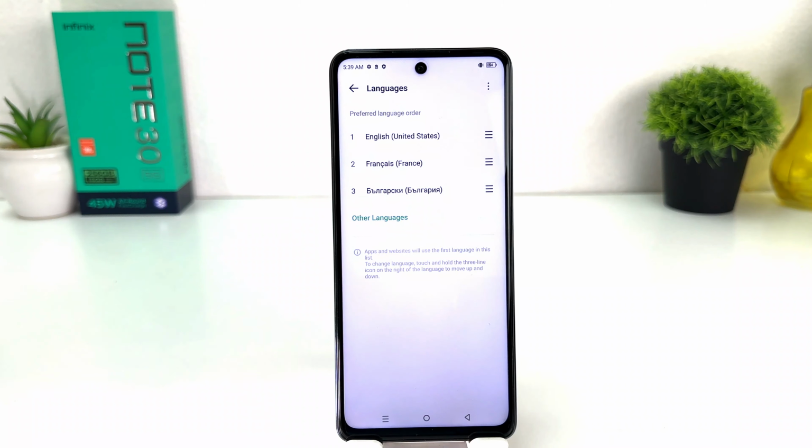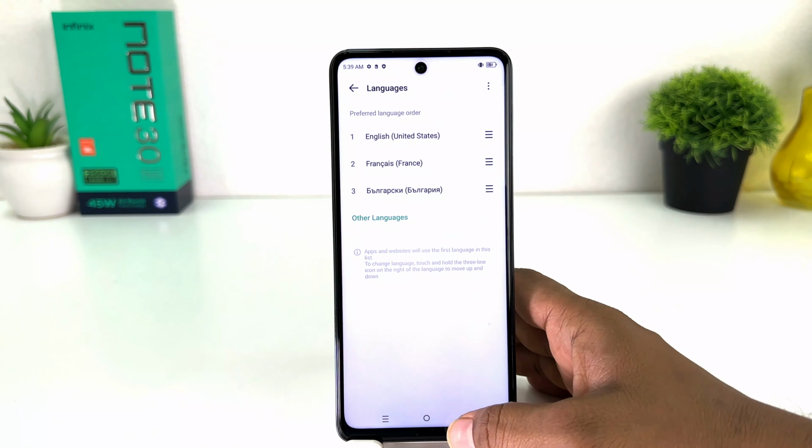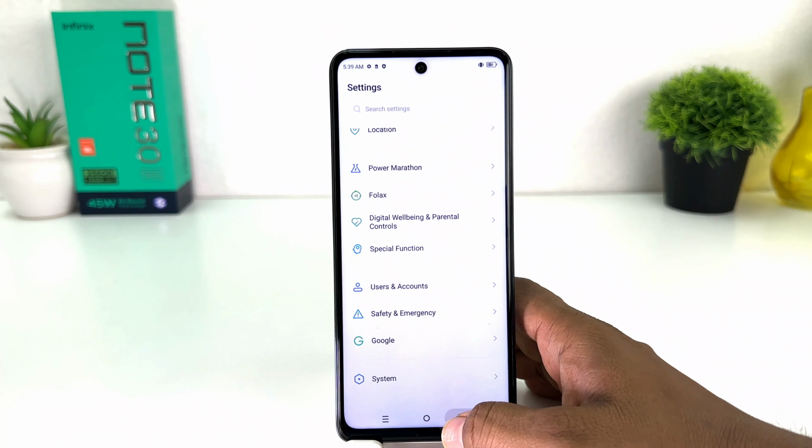So in this simple way you can easily change language in your Infinix Note 30.